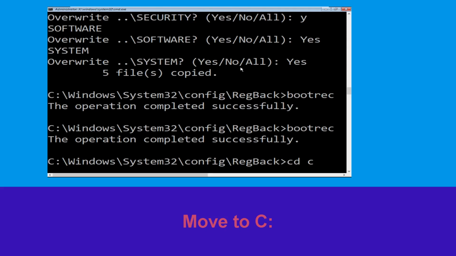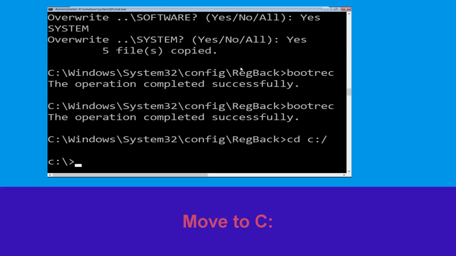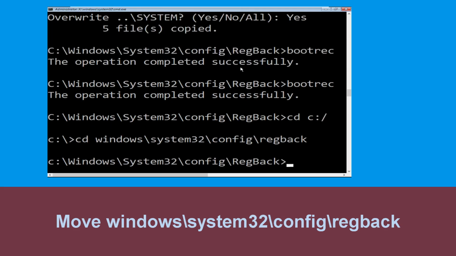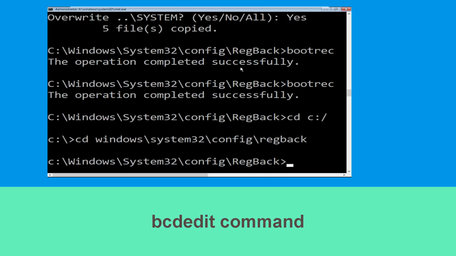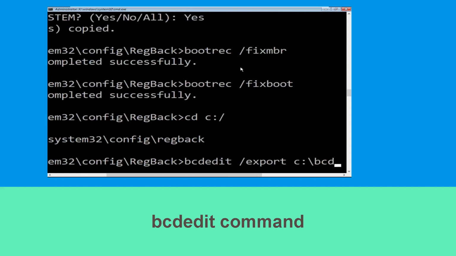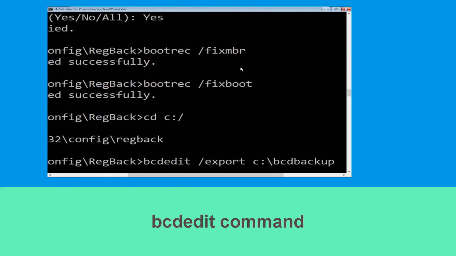Now execute this command: cd space c colon /. Now execute this command. Type cd space Windows /system32 /config /regback, then simply hit enter to execute this command. Now type this command bcdedit space /export space c colon /bcdbackup and hit enter.